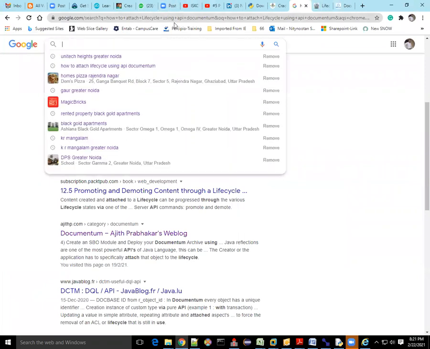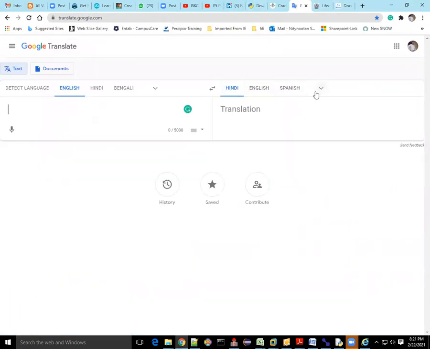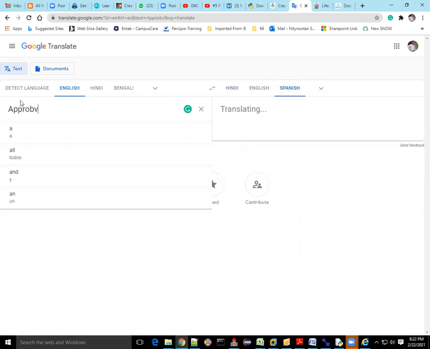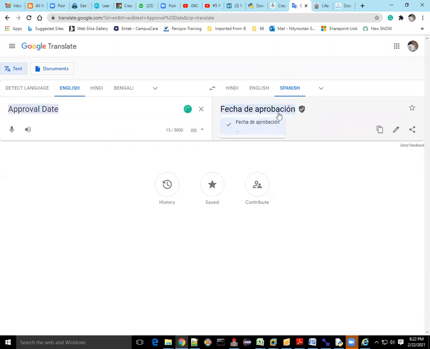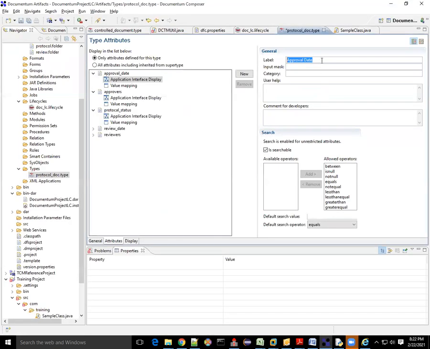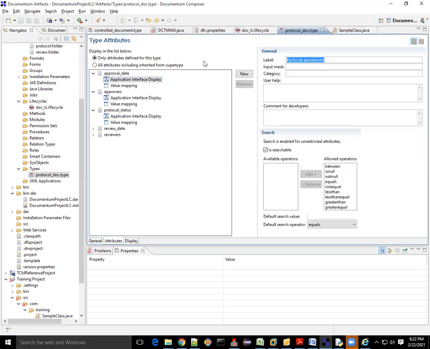let me show you how. Let's say it's Spanish. So here you can write document approval date, and just copy this and do this. On the application side, it will display like this. The end user will try to understand, but exactly it is this. In the query you will use this, but the end user will see this label.